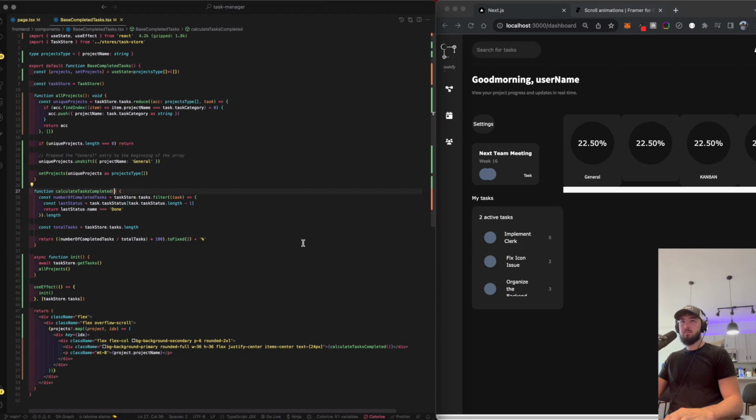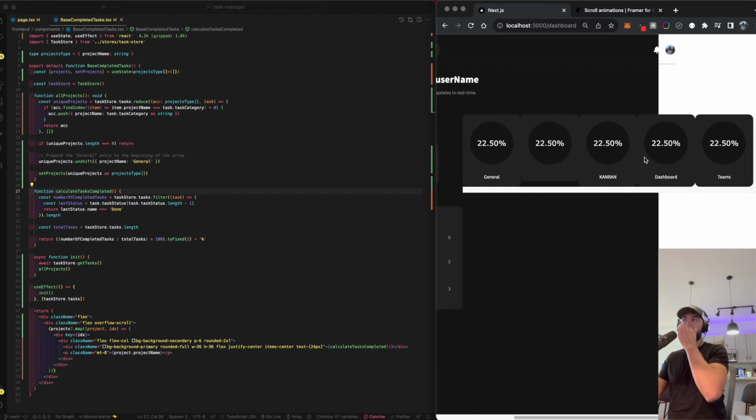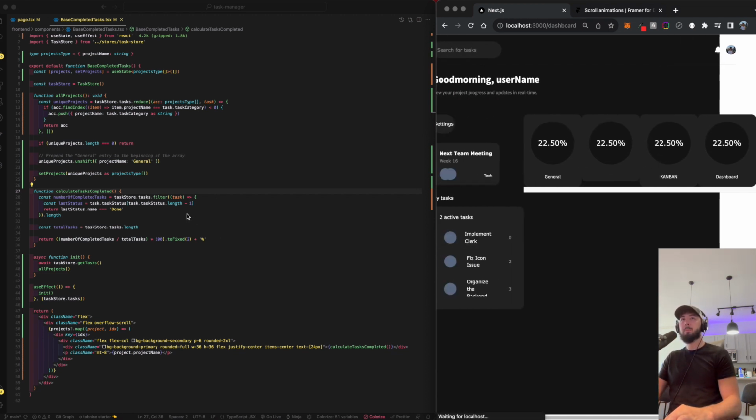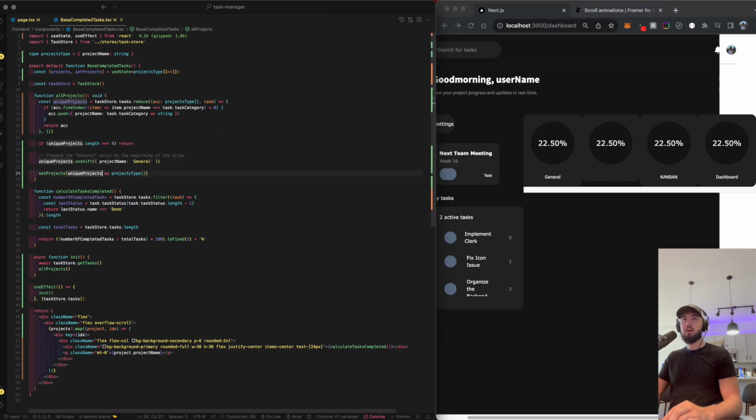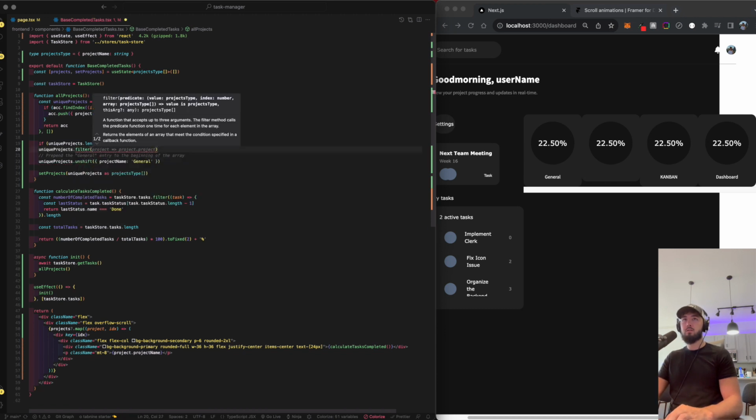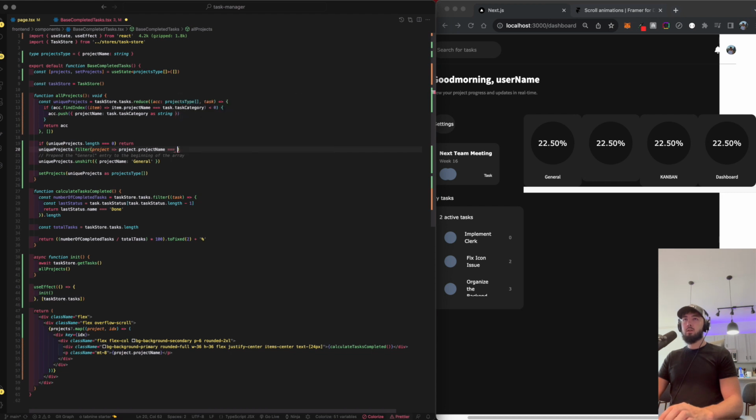So, okay. The next thing we want to somewhat configure is going to be project name here. Oh, this is going to be a whole other thing. Why is this one blank? Is the question. Why do we get a blank one? Unique projects do not push if there's no name, right? Which I thought it did. Unique projects dot filter. Project dot project name equals nothing. We don't want it. We don't want it, folks.